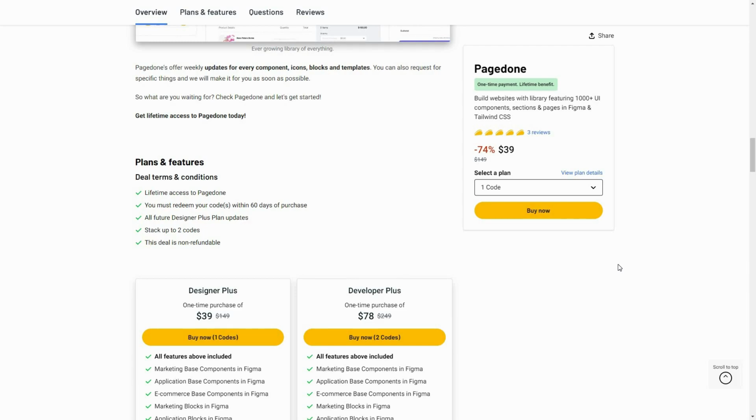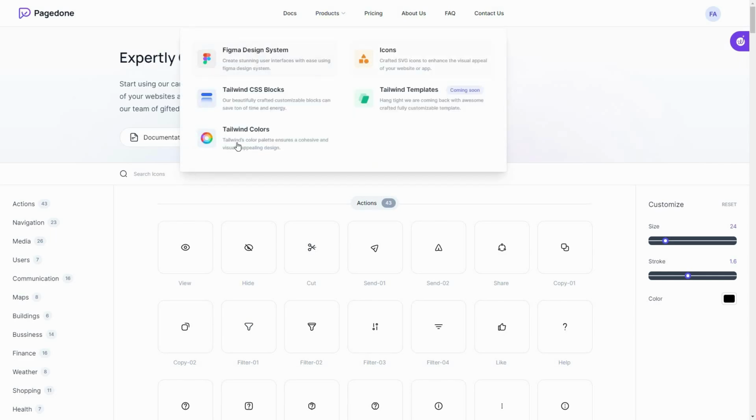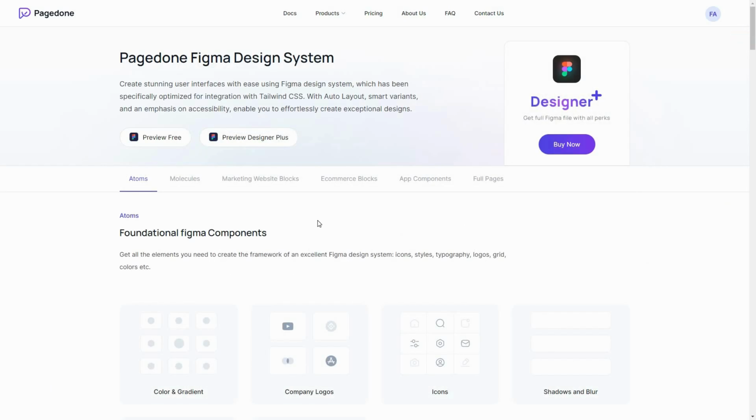Now let me show you the huge collection of UI components on Pagedone. So currently we are on Pagedone website, and on here you can see all of the UI components that they are currently offering. So for that you have to click on these products. So as you can see, these are some of the categories. So the first collection that I want to show you is this Figma design system. Let's open this.